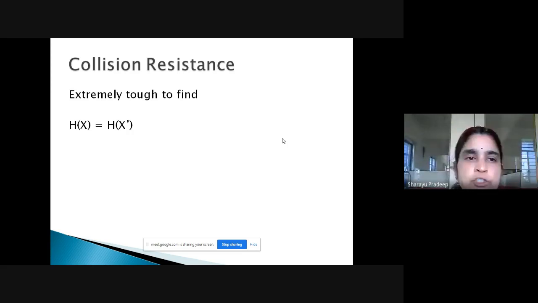So we should choose hash functions such that it's extremely tough to find two x's, such that the hash of x should be equal to the hash of x dash when x and x dash are different. It shouldn't happen like that. So our algorithm should be collision resistant.